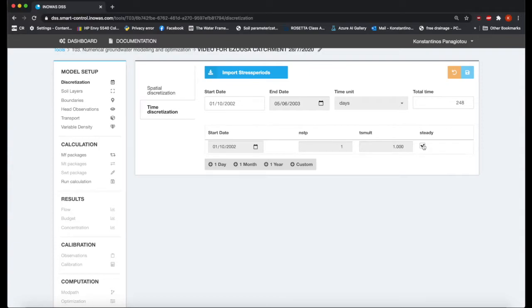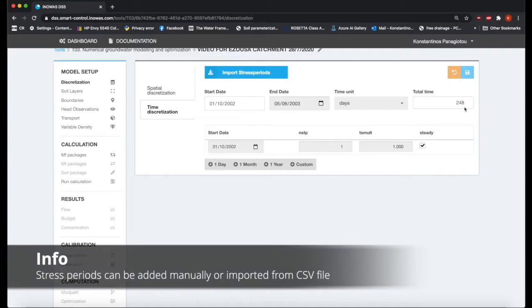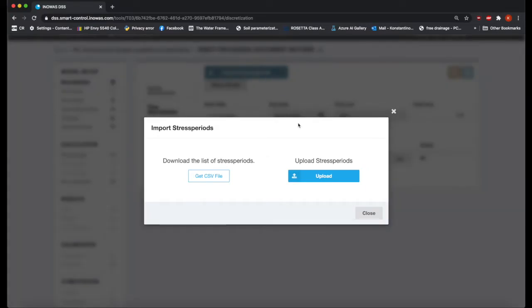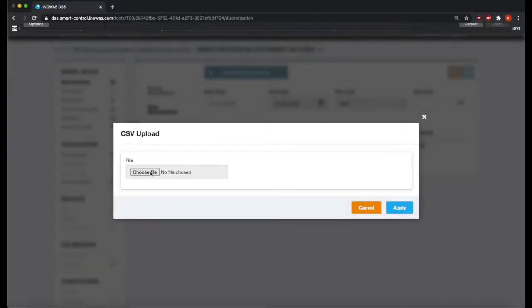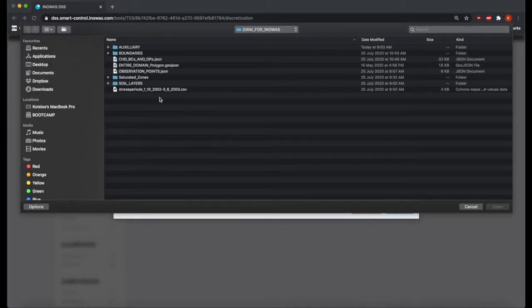So since we have to consider many different stress periods, we are not going to do it manually using the options like this one: days, months, years, etc. Instead, we are going to import the stress period through a CSV file. So here we have the option to upload the file. So I'm going to use this CSV file, which as you can see has the same starting and ending time period.